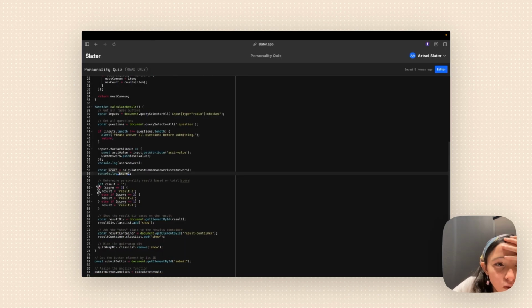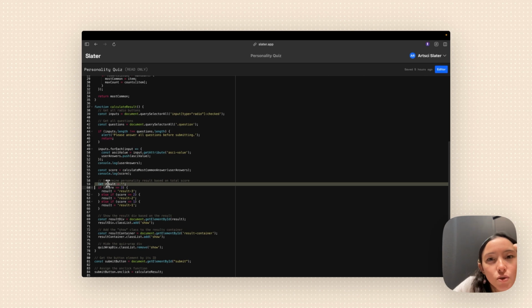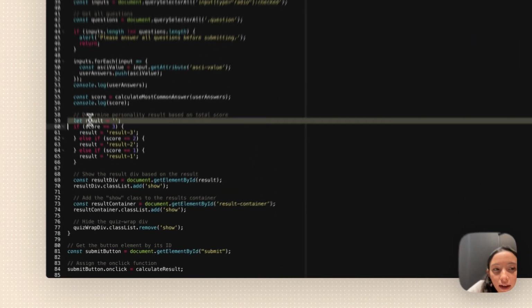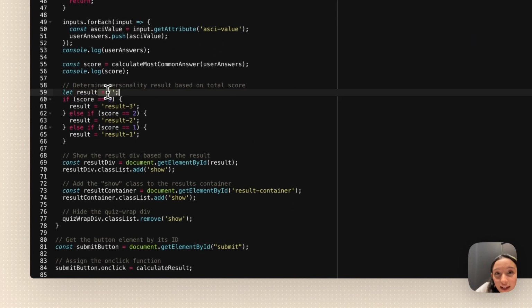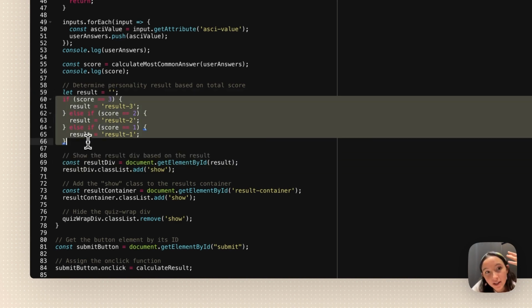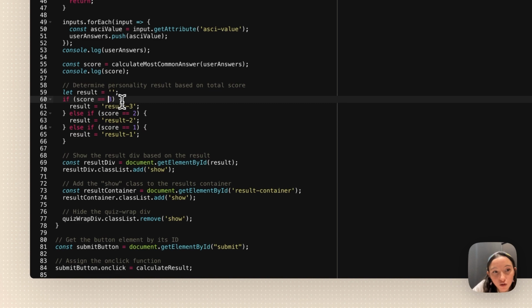But to show the result, I create a different variable and just set the text to nothing, and then I check the scores. So if you're customizing this yourself, this will be the thing you change mostly. So here I have, if the score is 3, show the result 3 div. If score is 2, show result 2 div. If score is 1, result div is going to equal 1. And then I get the element and put that specific result there.